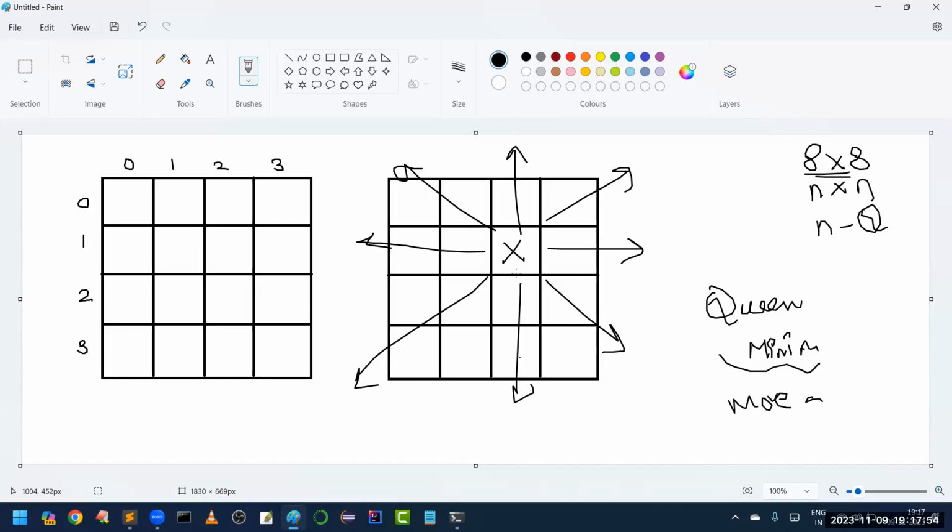Now your task is you have to place the queens in the chessboard. Here, what is the chessboard size? 4 by 4. So we have 4 queens. You have to place all these queens in the chessboard. In every row, one queen we have to place. Here I placed one queen. Here I placed one queen. Here I placed one queen. Here I placed one queen.